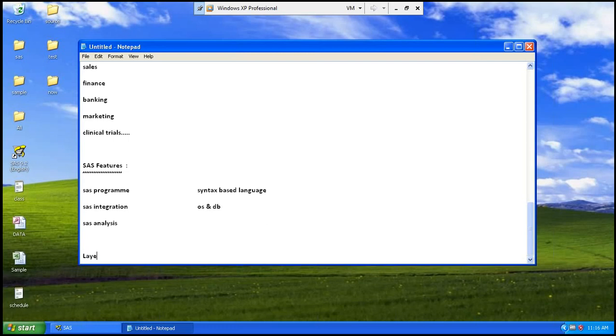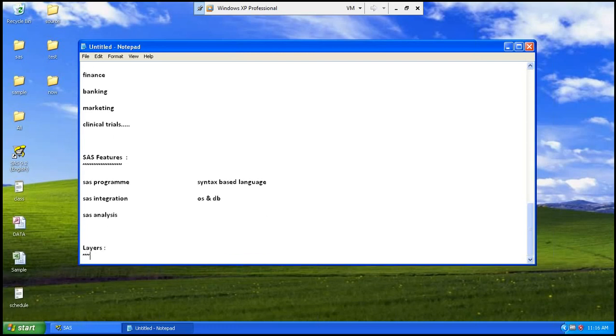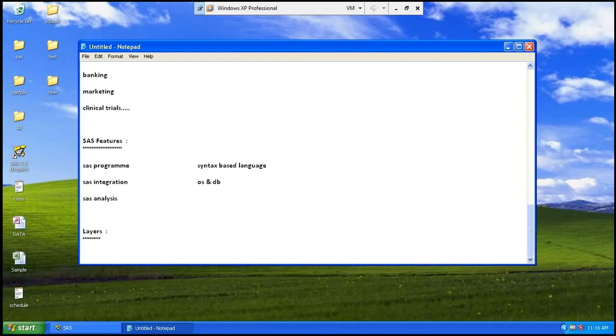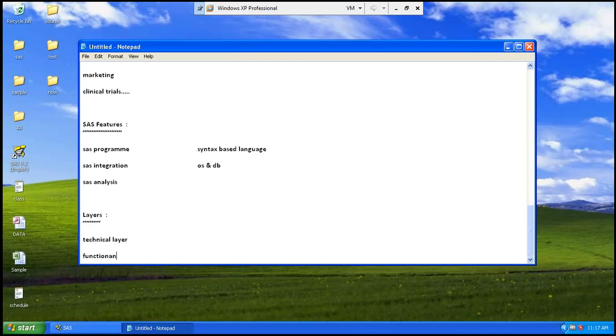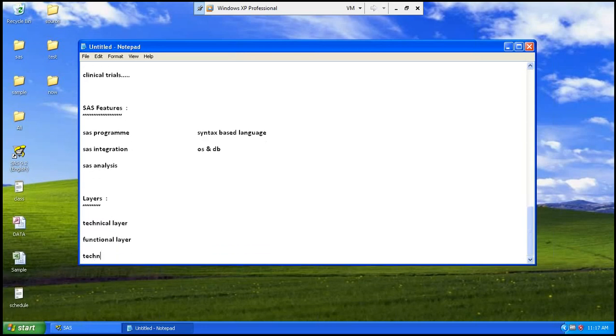And according to the work, we can categorize SAS into three different layers: technical layer, functional layer, and techno-functional layer. We have technical layer, functional layer, and techno-functional layer.